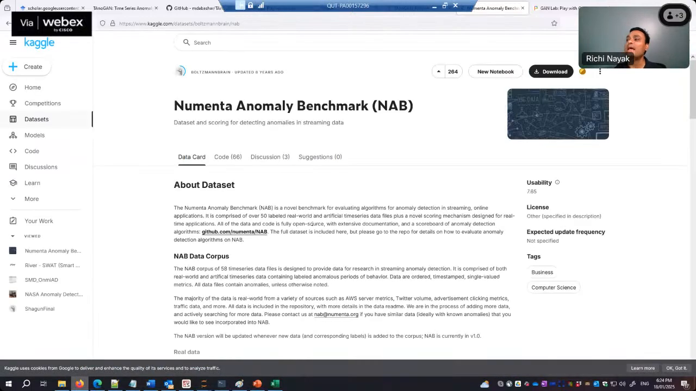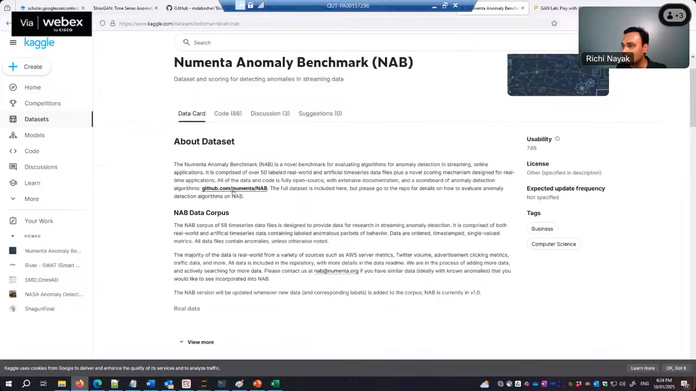Yeah, it is, because I can't share the data. The data is not mine. It is from NAB, so I cannot share other people's data. So I just shared the link where the data is available. So you can go through this Kaggle, and then in the Kaggle, actually, yeah.